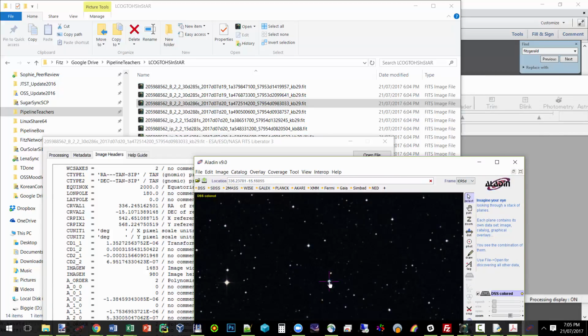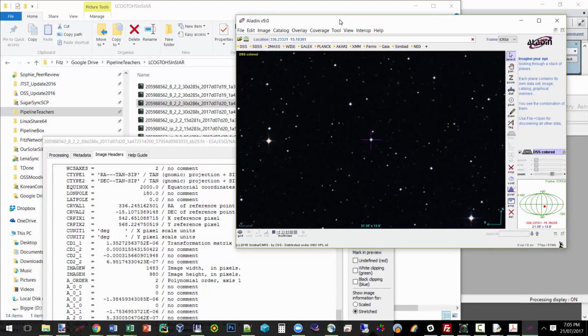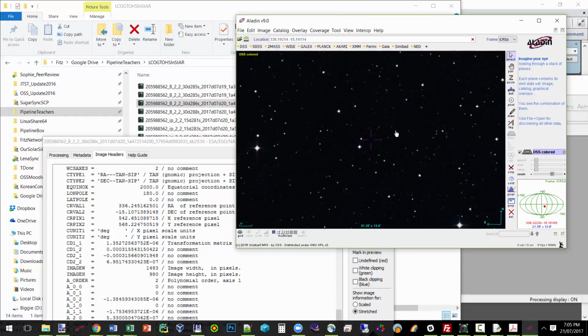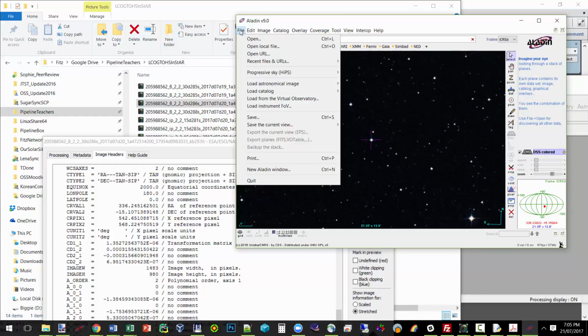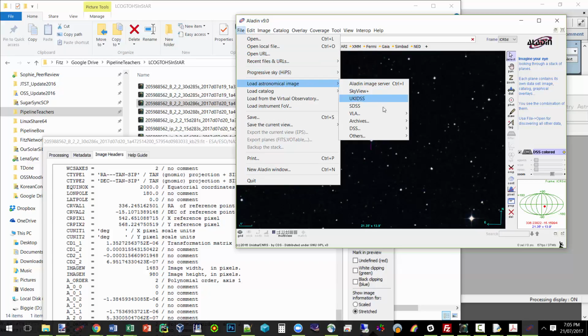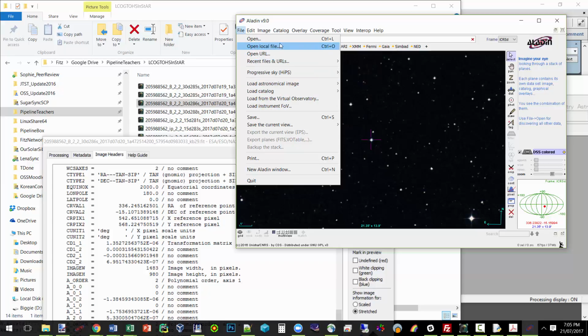Yeah, so minus 15, yeah. It's roughly on target. What we can do with Aladin, so you've got Aladin downloaded now. So we've got here. Let's load the image in. So we can go and open local file.